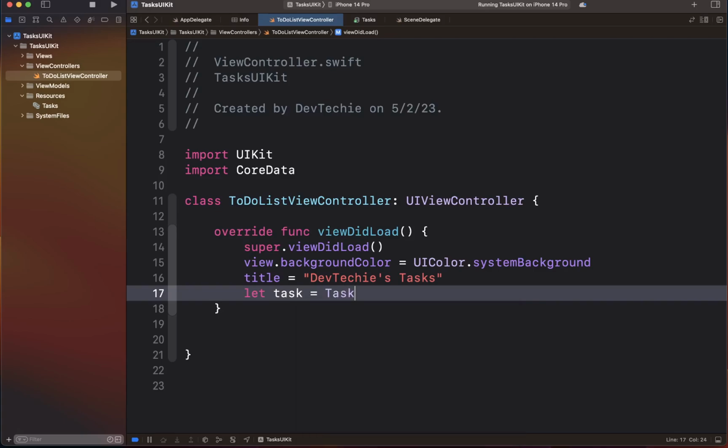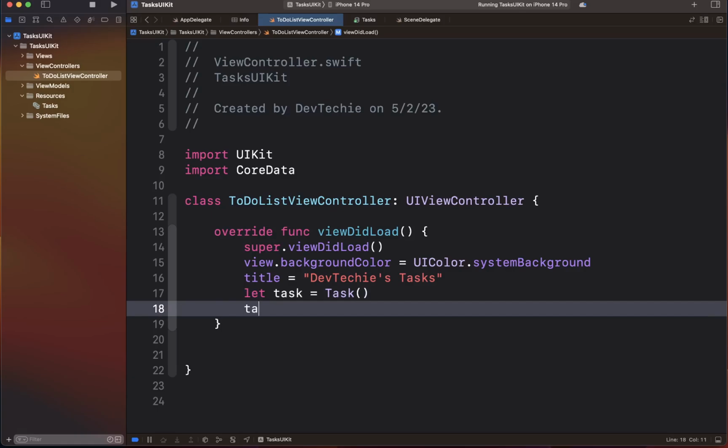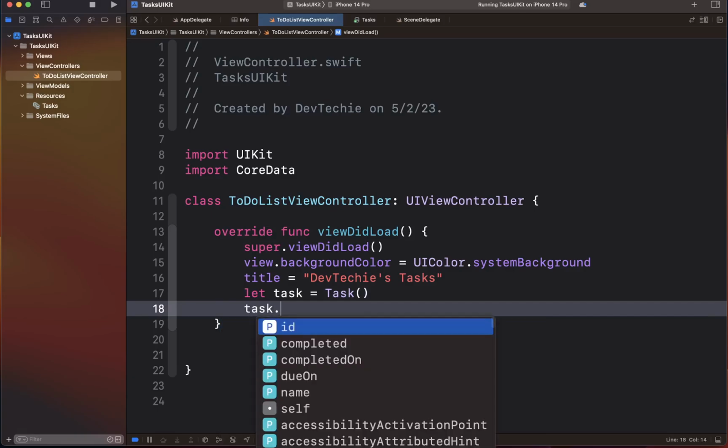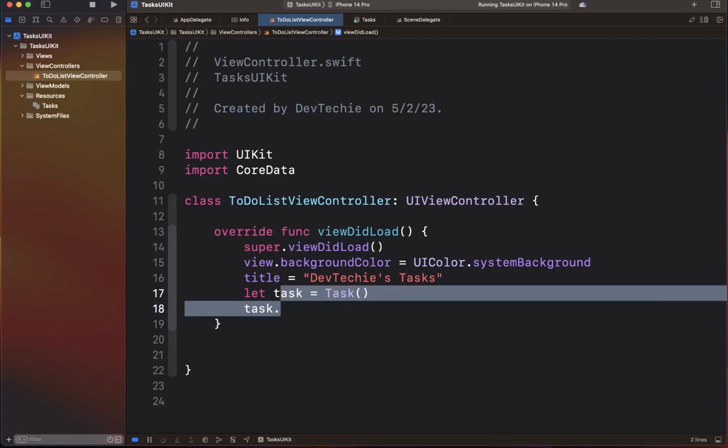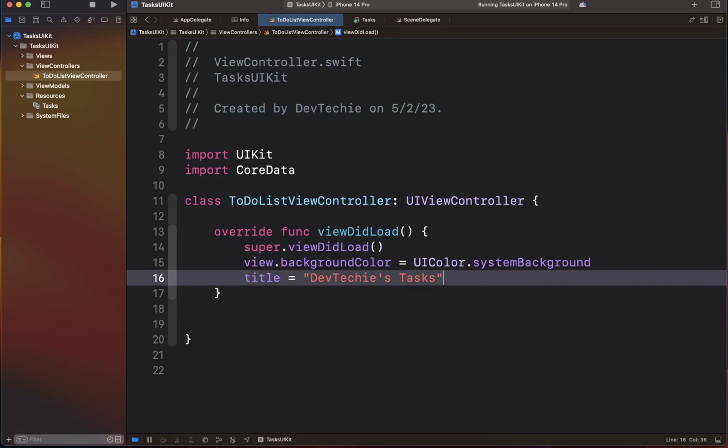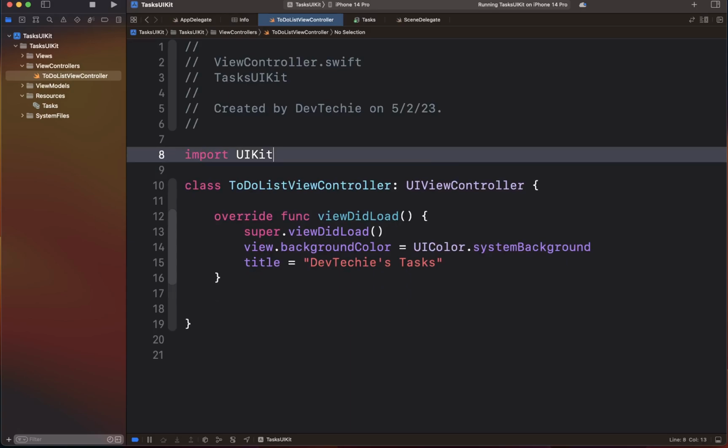This task is going to have all the attributes that you have defined: id, completed, completedOn, dueOn, and name, basically the same columns and attributes that you added under that table, or under that entity. So with that, our core data model is created.